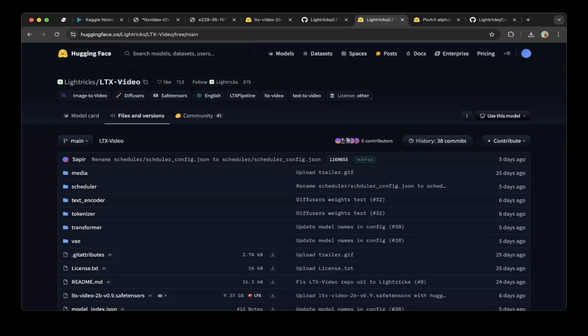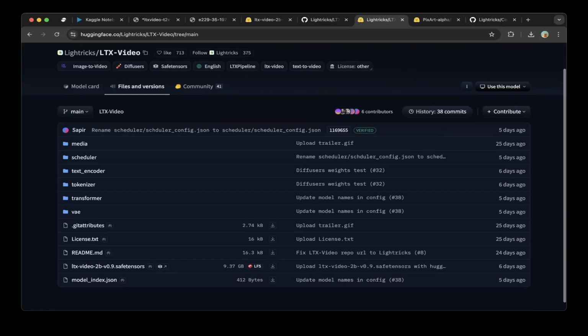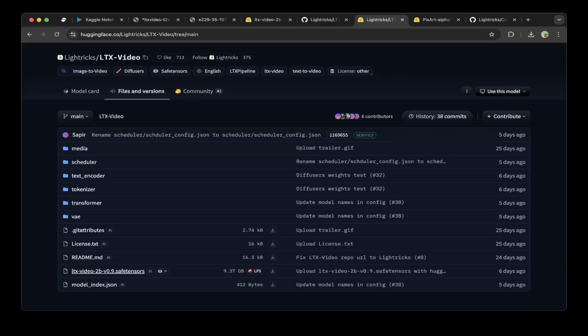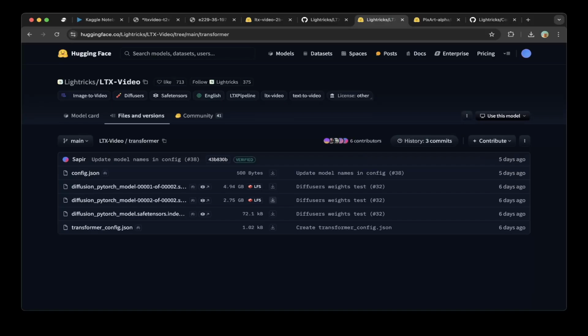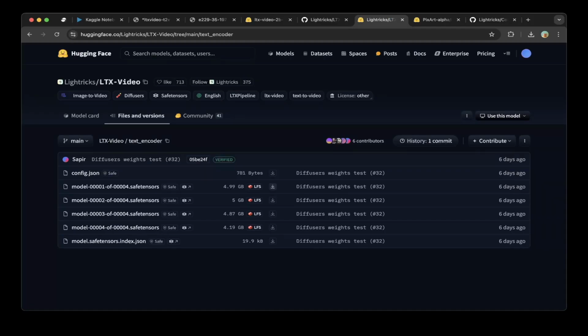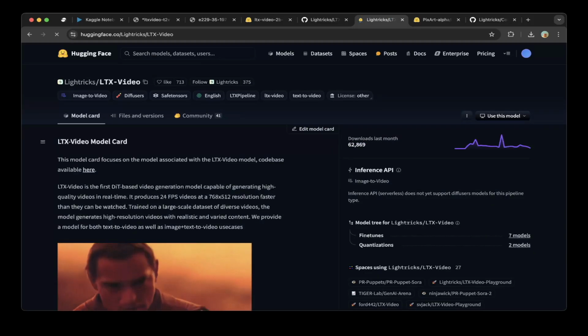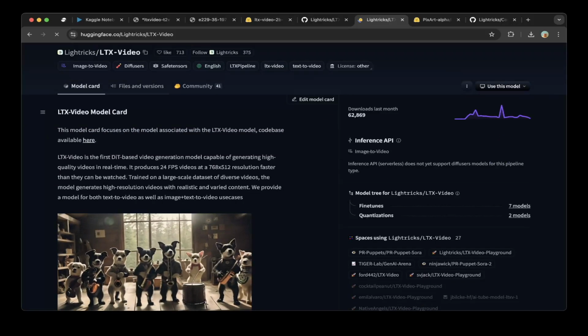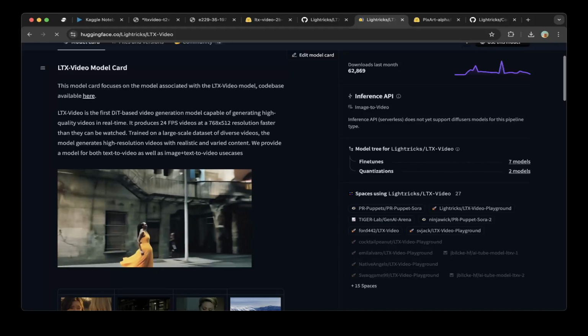You can also go to their official Hugging Face model card. You can see it's actually very large. If you look at this safetensors file, it's 9 gigs. Go to the transformer, it's like 7 gigs. And if you go to the text encoder, it's like 20 gigs. So it's very large. If you load everything into the VRAM, it's not going to work. It just needs a huge GPU.